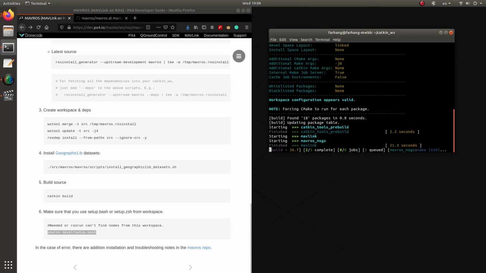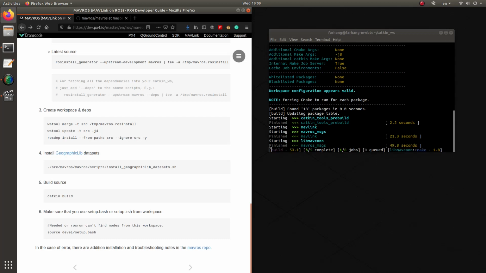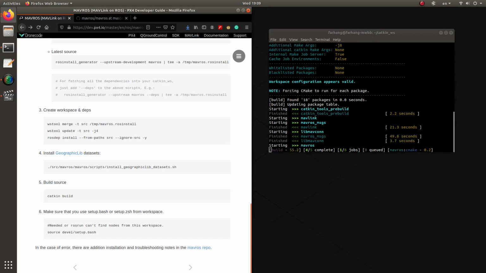After the build, we will be having to source this setup.bash file. Each time you can do it in your terminal, or if you don't intend to do that, you can just add this line to your bashrc file. So our building is not going to be taking that much time, I hope. Yes, we are 4 out of 5 to be completed.